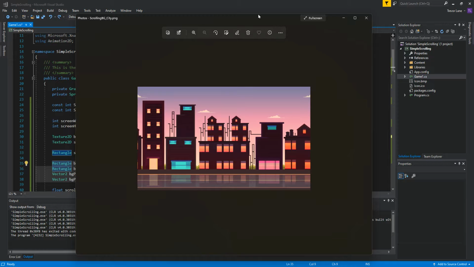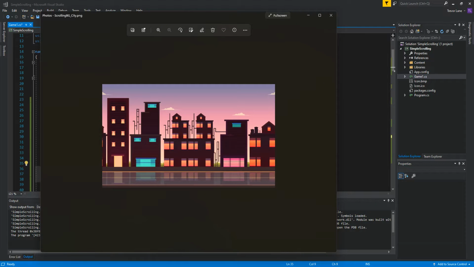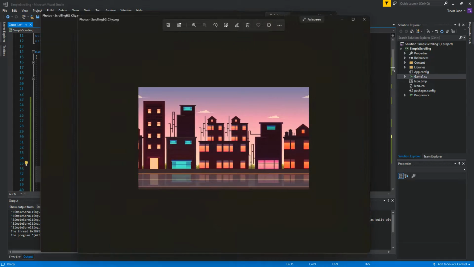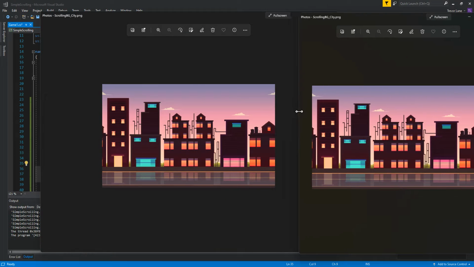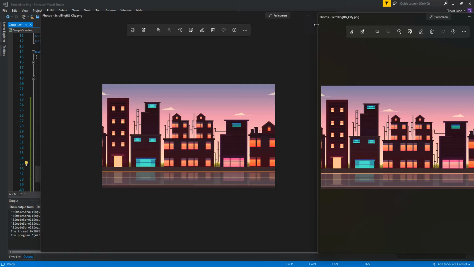I want you to visualize this. Let's see if I can open up a second instance of this image. Perfect. Let's see if we can shrink this down a little bit and try to get it right beside the other one.